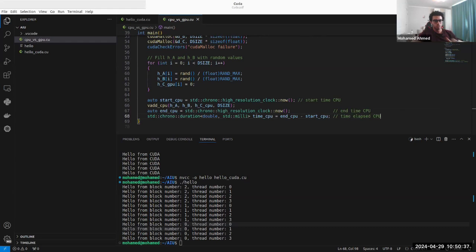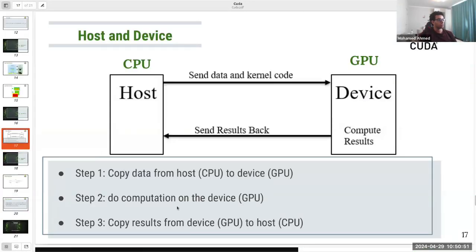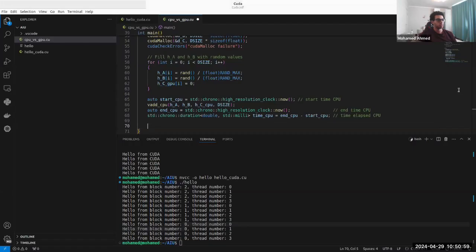So let me do the same for the GPU quickly, I'm trying to be as quick as possible. For the GPU, do you remember those steps that we talked about before? Before we call the GPU function, we need to copy the data from the CPU to the GPU, and then copy the data back from the GPU to the CPU. So let's do this.